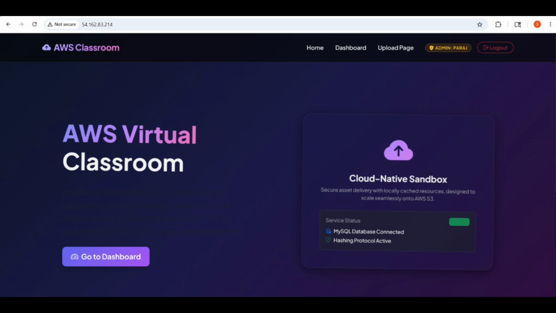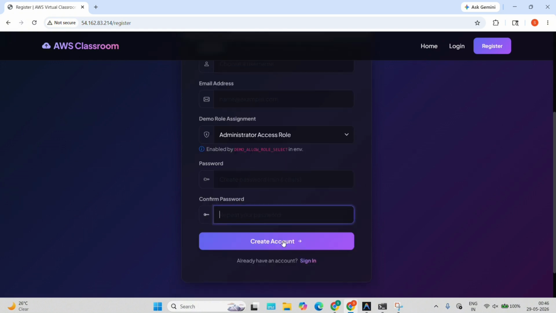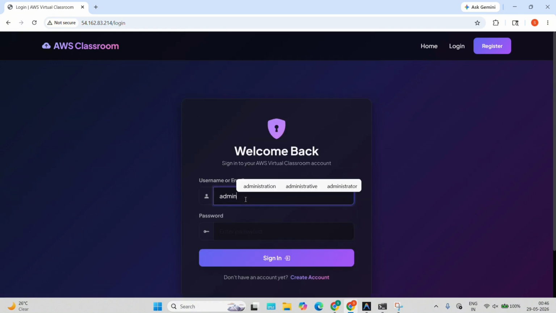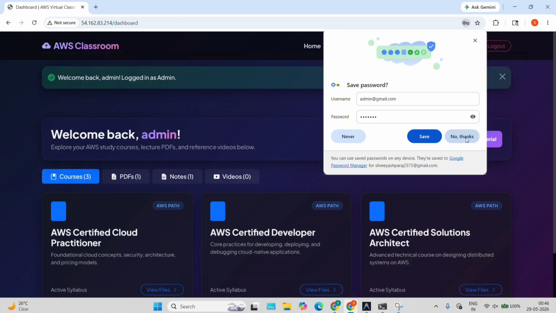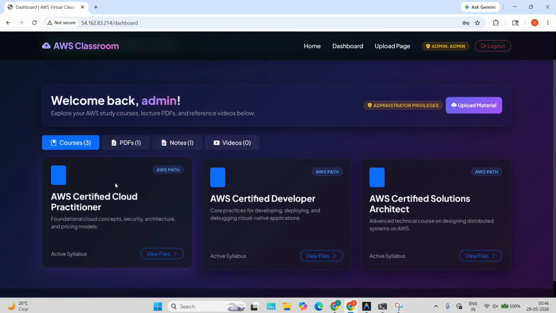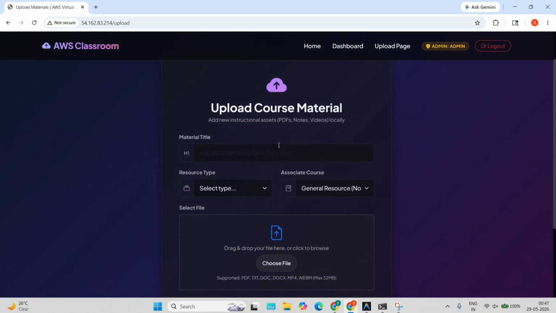First, this is my AWS dashboard, where I configured all the cloud services required for the project. Here, I created an EC2 instance for hosting the application, an RDS MySQL database for storing user credentials, and an S3 bucket for storing course materials. Now I will open the application.